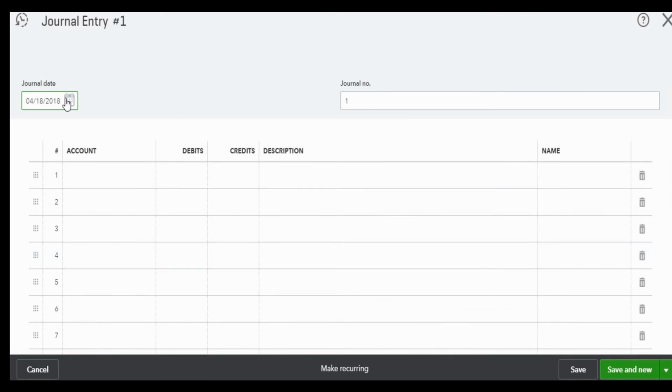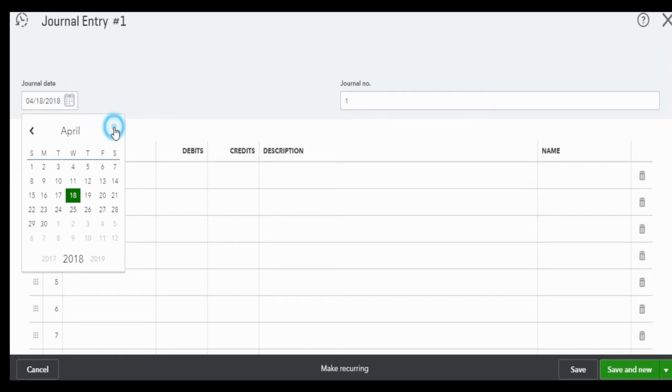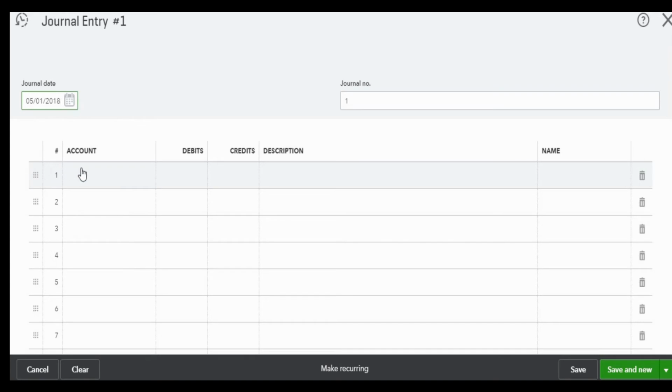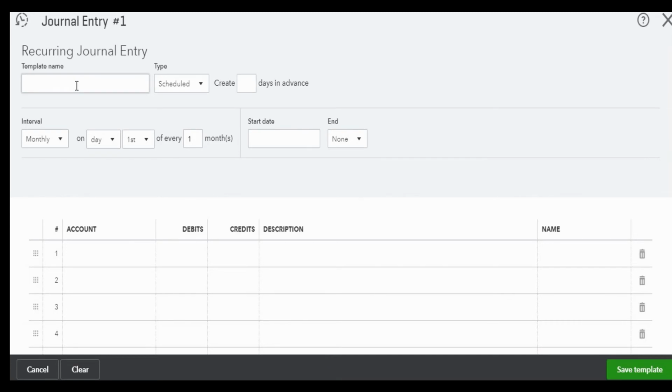So we're going to start out, and let's say that 5/1 is when we're going to start this depreciation on this car. And I'm going to come in, and instead of actually creating this, I'm going to make this reoccurring. Now I'm going to call this my car depreciation. I'm going to schedule this. And you can see we can schedule it. We can have a reminder. This is scheduled. We're just going to do this 1 day in advance.